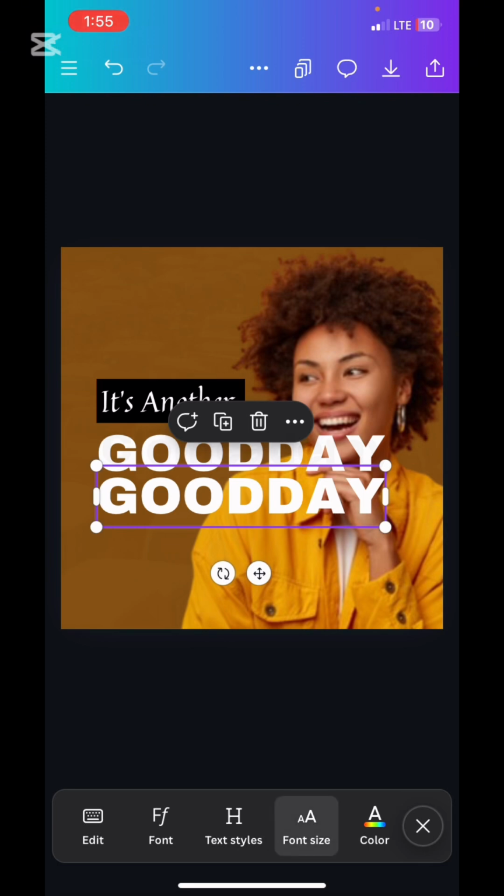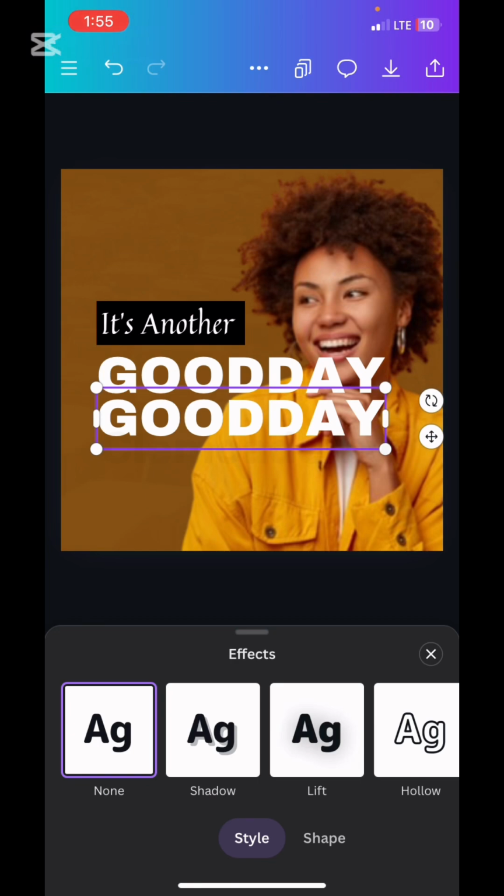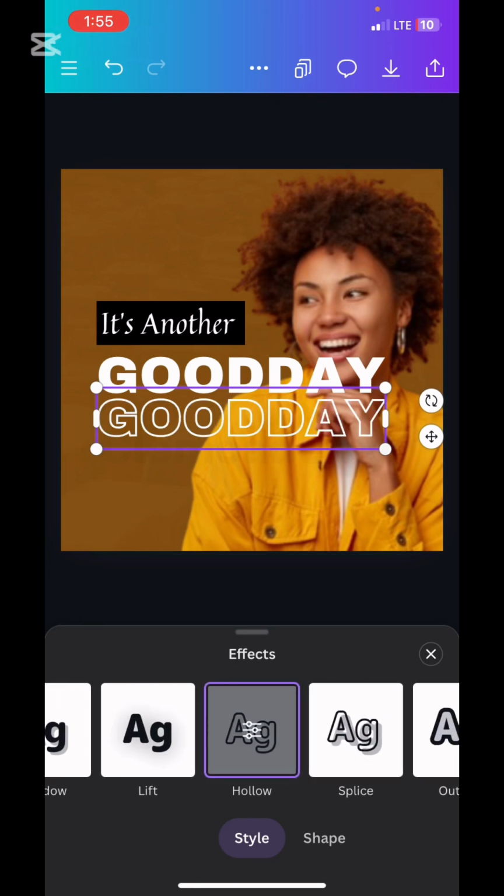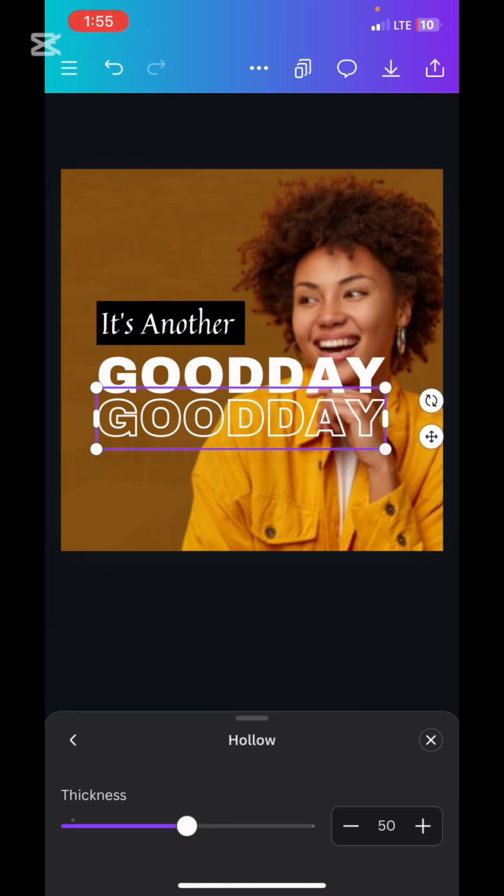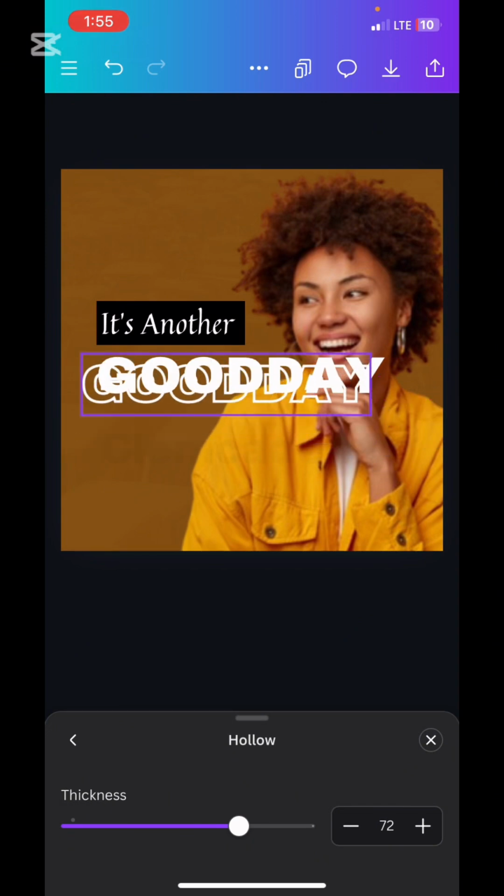All right, so let's give it an effect of hollow. So click on hollow, as you can see, then also click inside of that hollow so I can be able to edit the thickness of this. So you can increase the thickness, as you can see. We can reduce it as well. Are you seeing it?